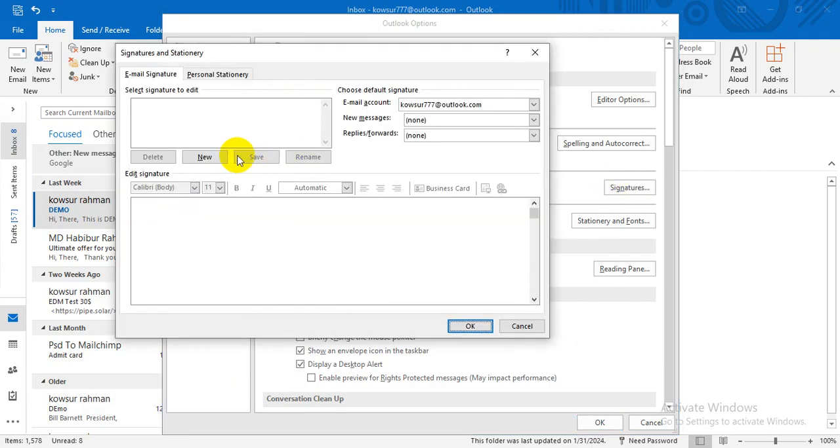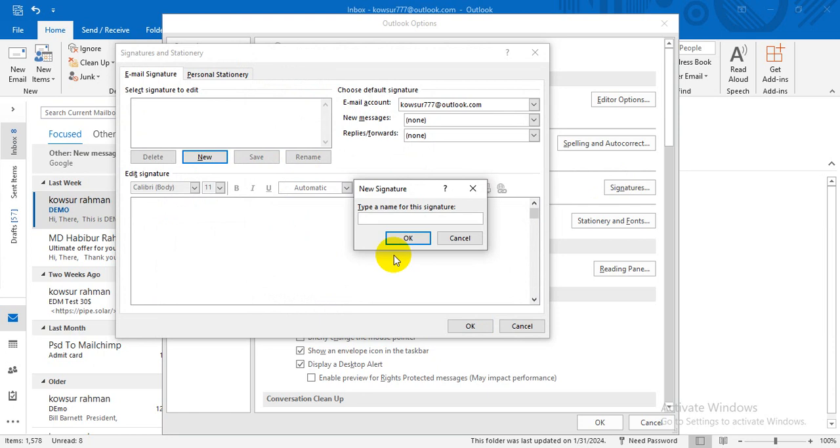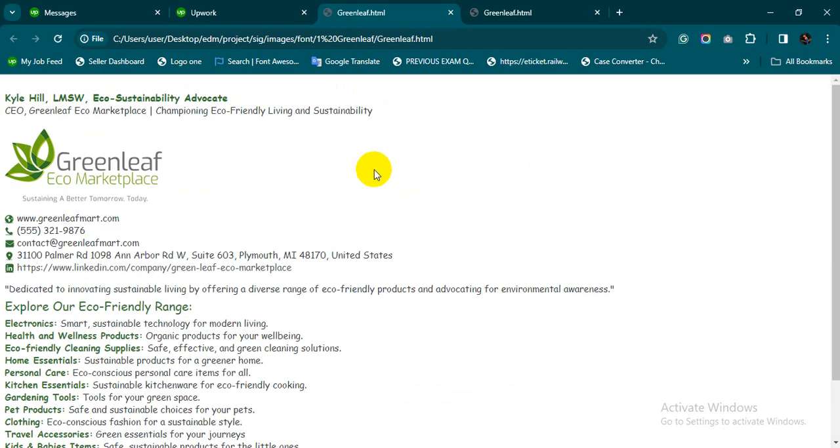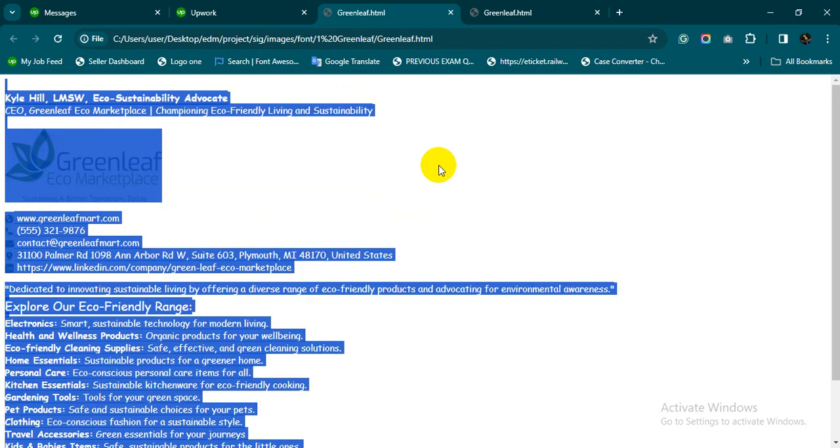You may put a name, just set Johan, J-O-H-A-N, and click. Then for the new message, select Johan, and for forward and reply, select Johan. Then go back to your HTML file, and just press Ctrl+A and Ctrl+C.